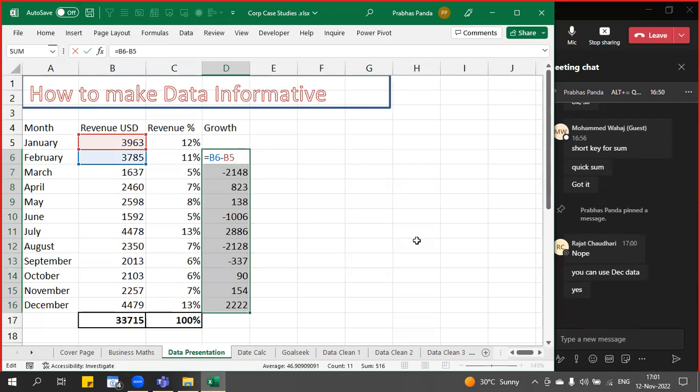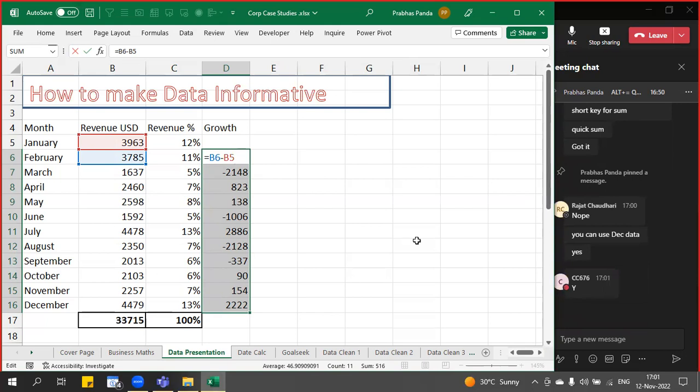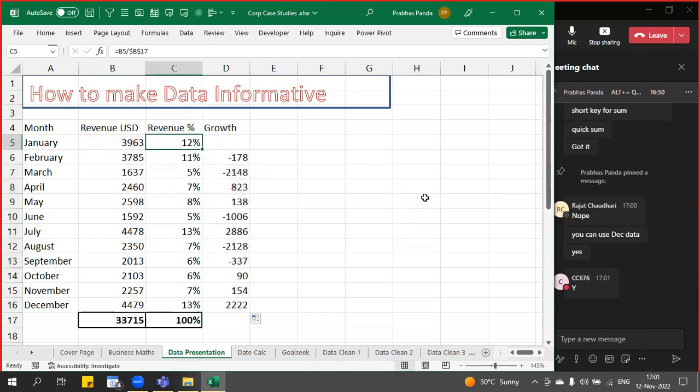Just place your cursor on the C5 cell once. B5. C5. Just click on that. Okay.